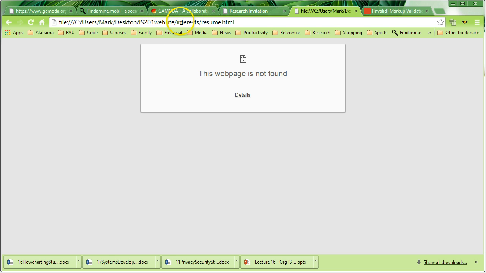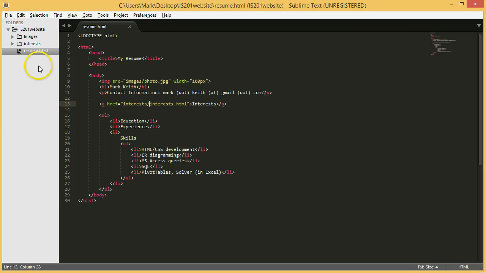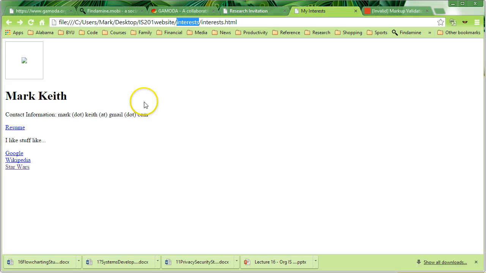So when I clicked on that link, I was in a file. Let me go back. I'm on interest.html, which is inside the interest folder. My link on that page, let's open it up. My link is looking for resume.html, which means that it thinks that resume.html is in the same folder as interest.html. So it thinks that it's inside the interest folder along with it. But it's not. It's out a level and in the main website root.